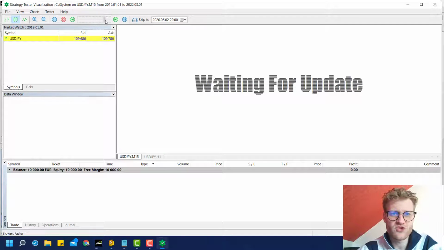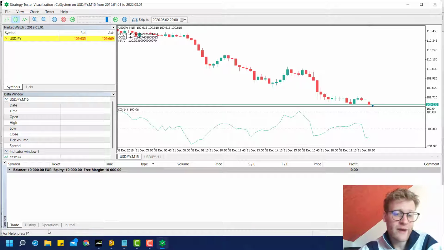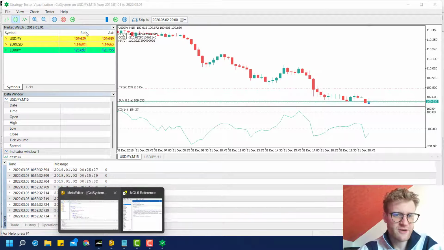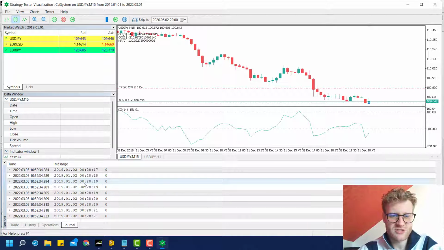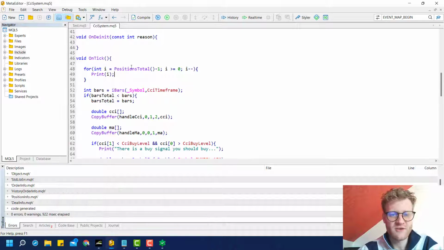when we checked all the positions. So I want to demonstrate this real quick. This is why I added this print statement where I just print the value stored inside of the I variable. So here you can see we have one open position. So we always print 0, and this is because the position's total function will return 1, because we have one open position.